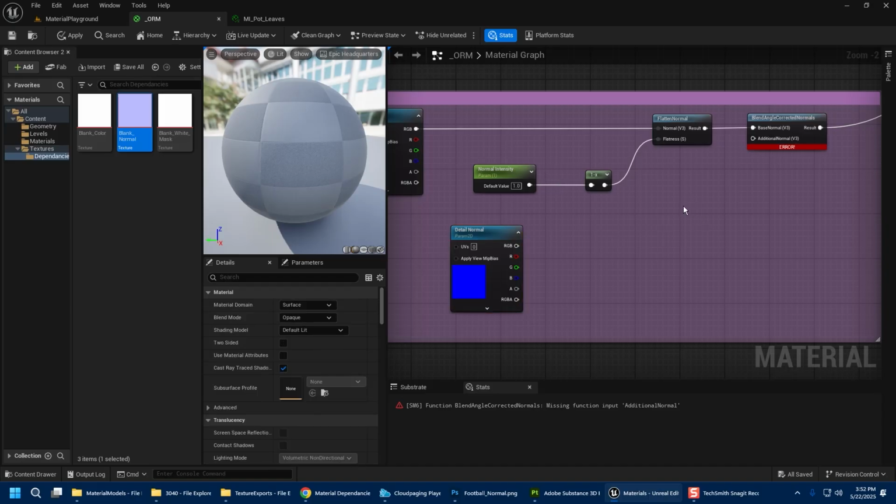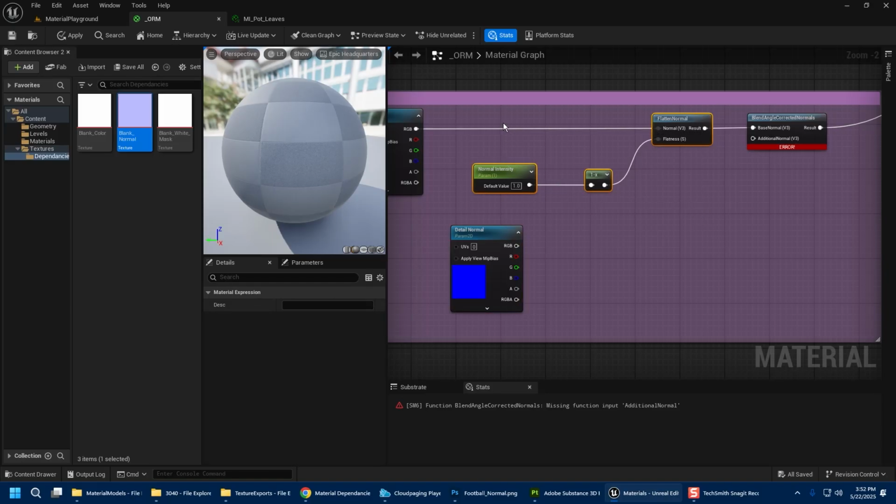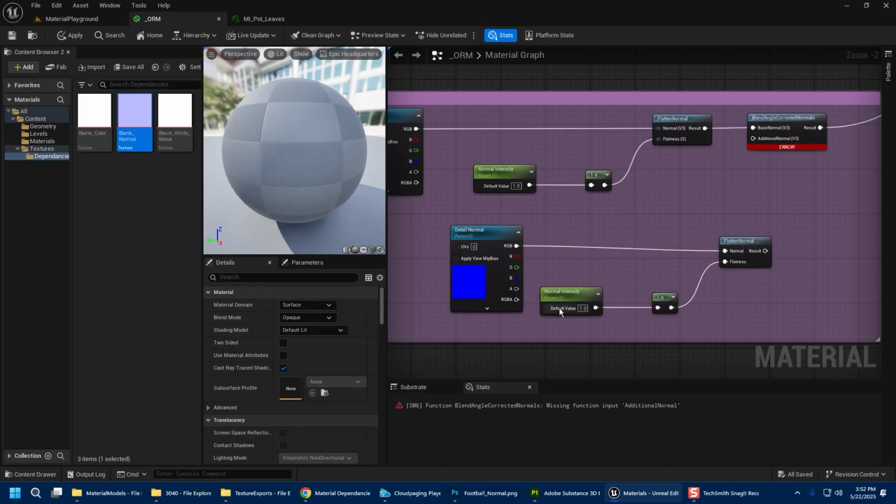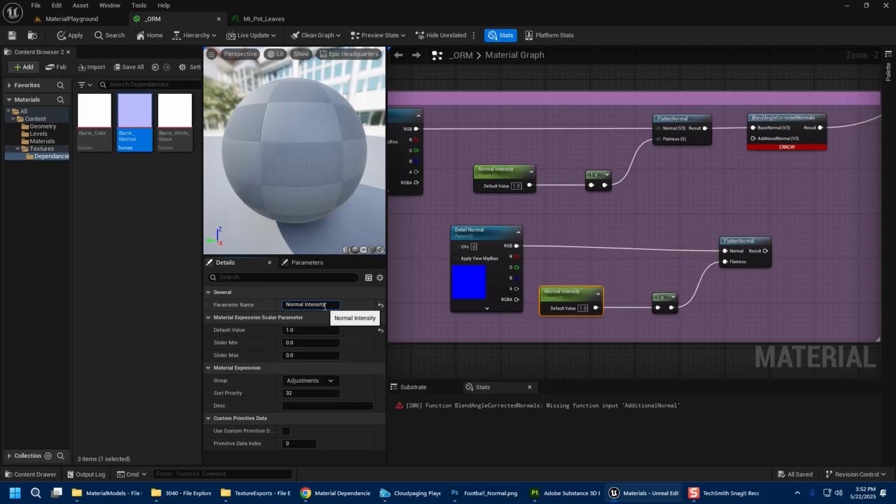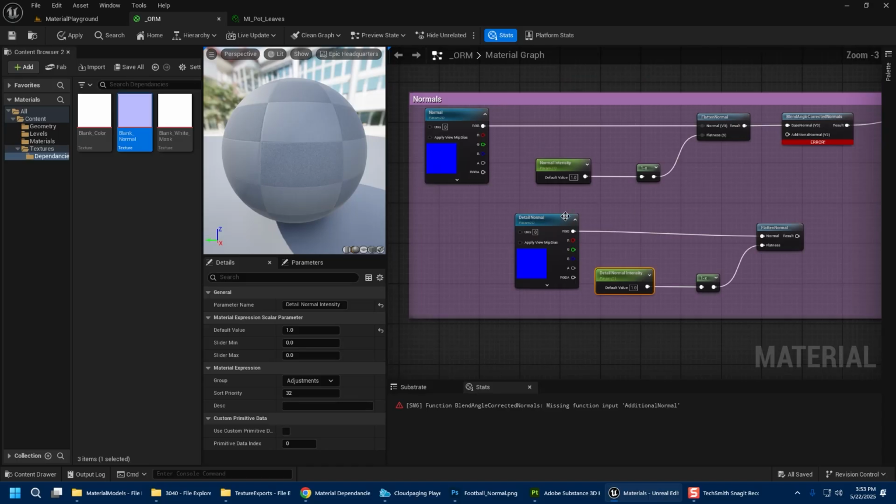I would like the ability to adjust the intensity of that detail normal map. So I'm just going to copy this formula that I've created here by Control-C and Control-V down here. And I'm just going to change the name so that I get a unique parameter for here. If I kept it the same name, it would still work, but I would adjust the base normal and the detail normal intensity at the same time, which isn't something I want.